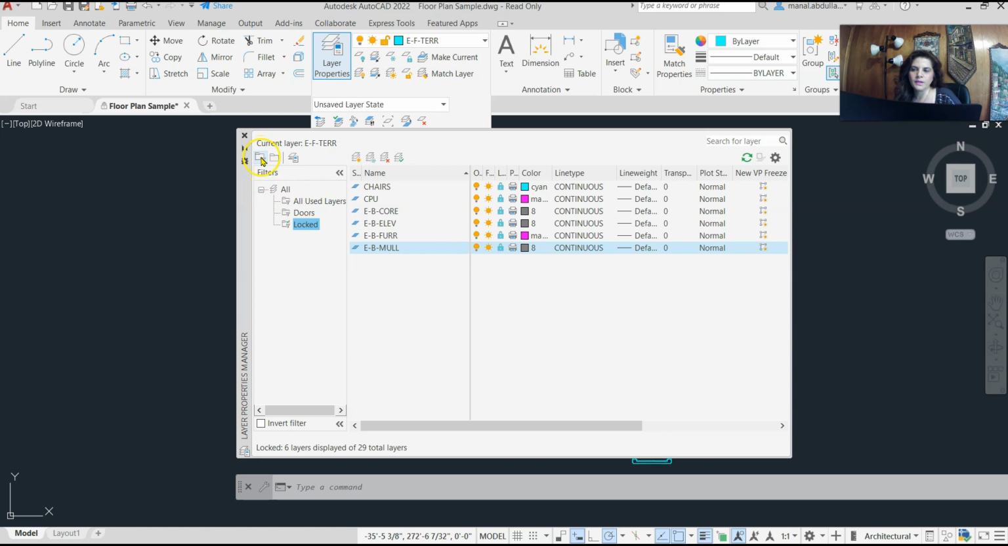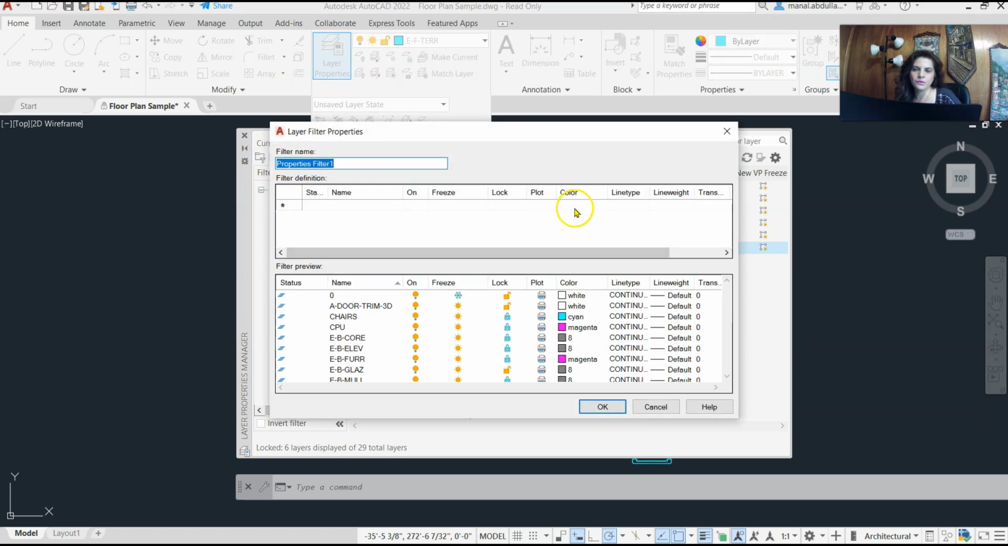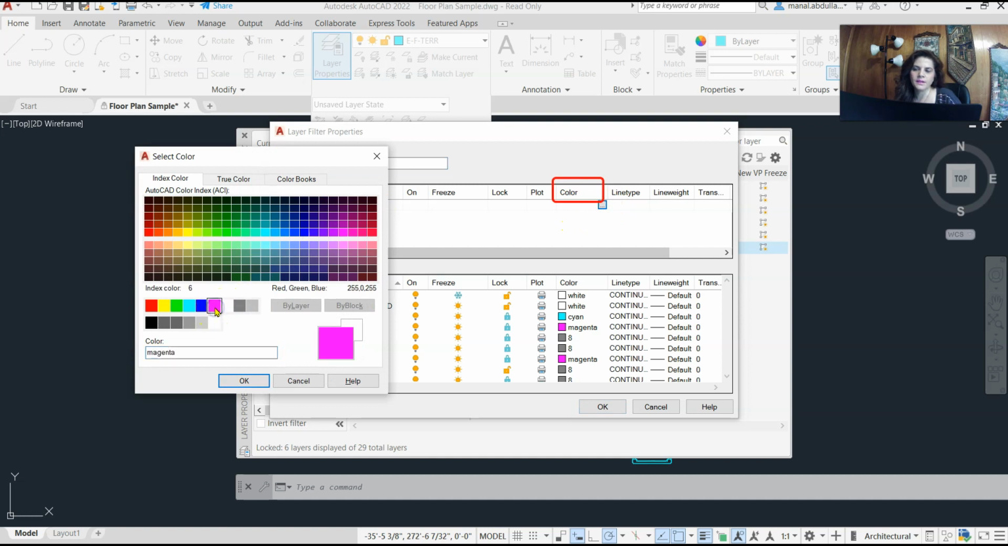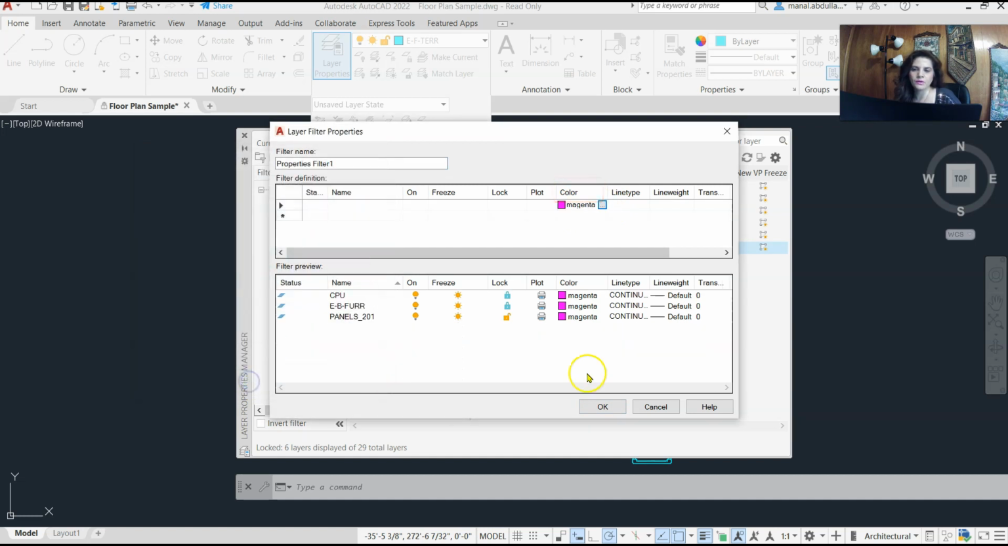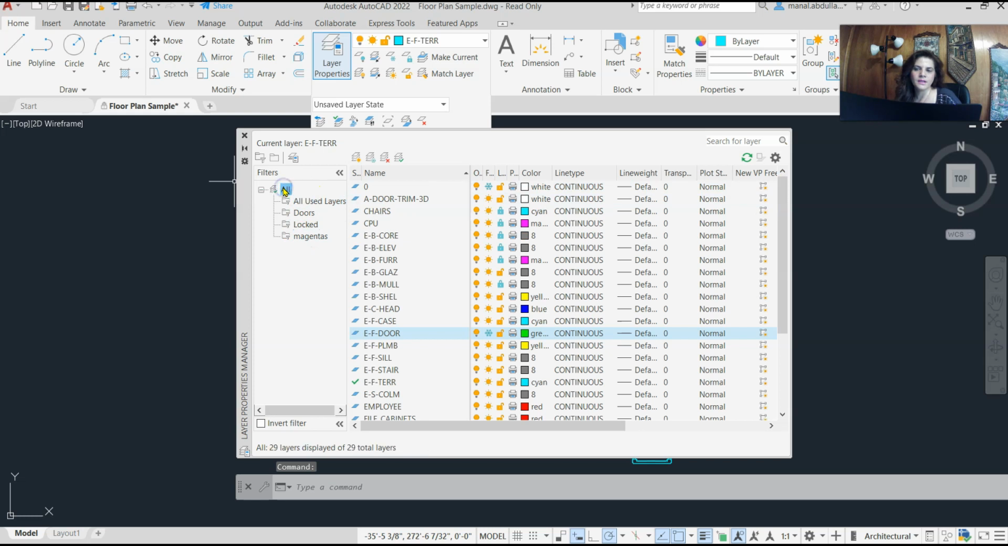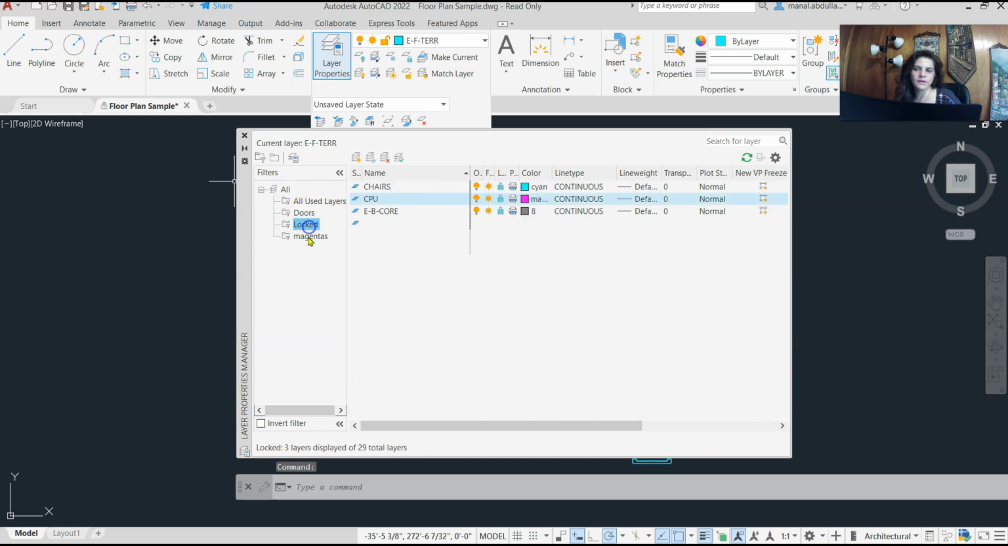Let's create one more filter to show you how you can get layers by color. If I need to get all the magenta colors, you see here all the magenta colors, and you can give it a name, magentas, or any name that you feel is good for you. So here you have three filters, and you still have all, and you can navigate between them.